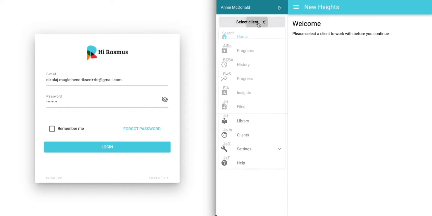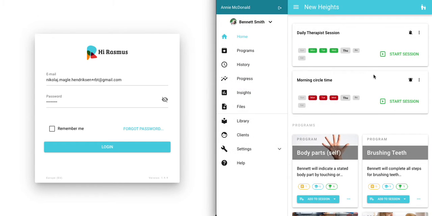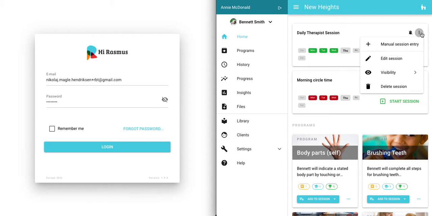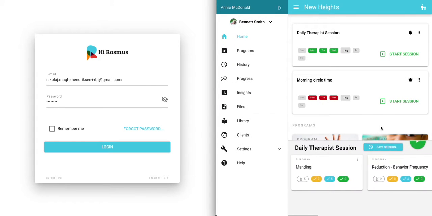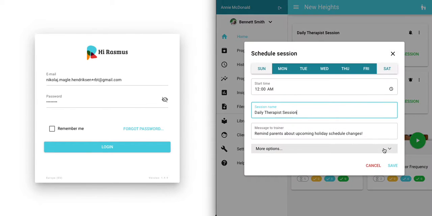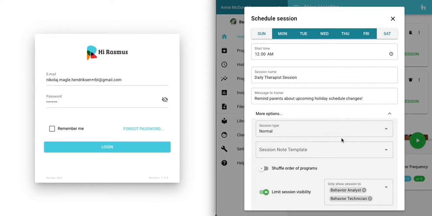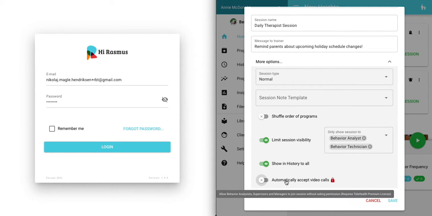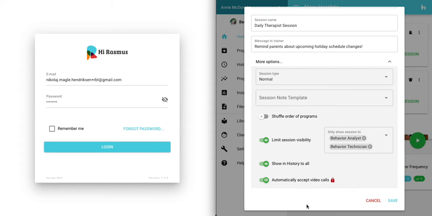I'll just choose my client Bennett here. And then I have my two sessions up here. One of the first things I'm going to do is change the session slightly. If I edit the session, click Save Session, then click More Options, I'm going to have a new option down here called Automatically Accept Video Calls. When that's checked, we can always join this particular session with video.